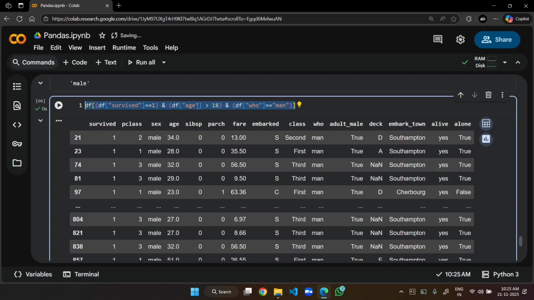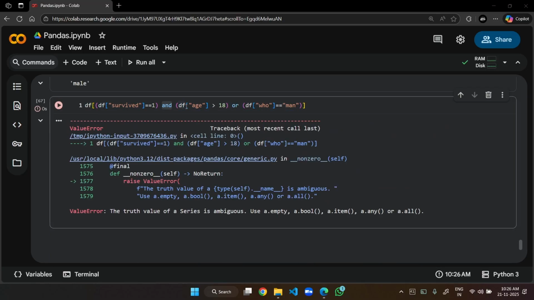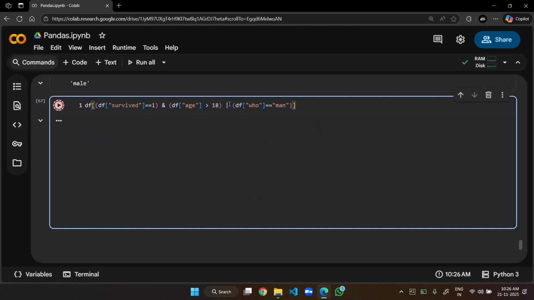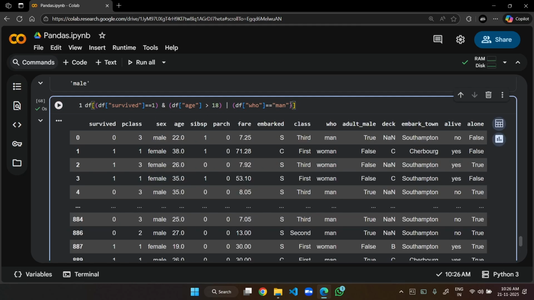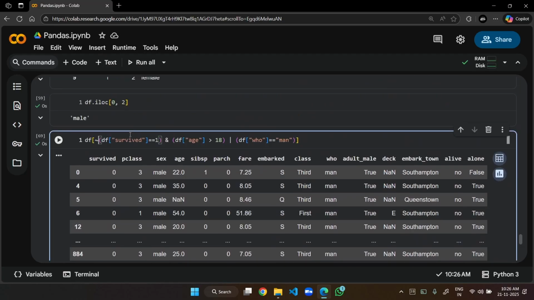Now, a critical mistake which people make here is that you cannot use Python's and or Python's or operators here. That will throw you an error. You'll have to use the bitwise operators: the ampersand, the pipe operator for OR, and the tilde operator for NOT. So in this case, you'll be able to filter out rows like this. Also, the parentheses around each condition are required. Without them, you'll get an error because of operator precedence.